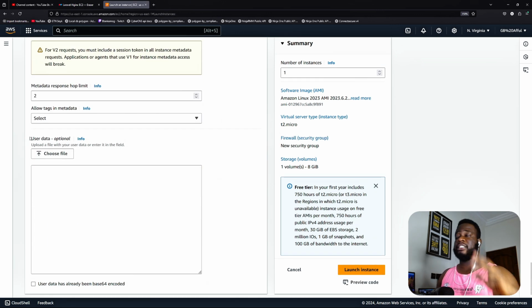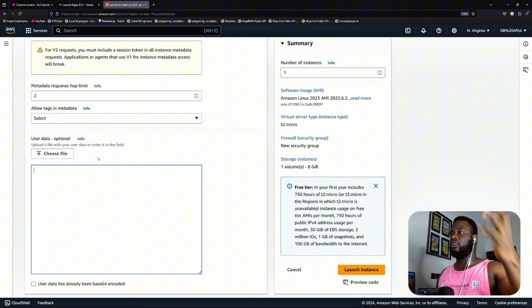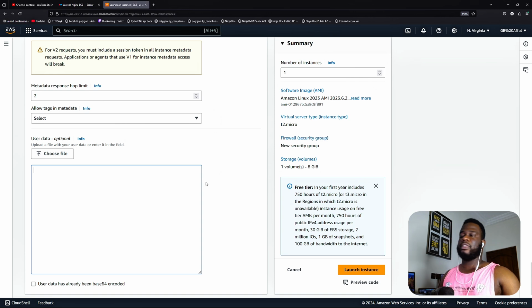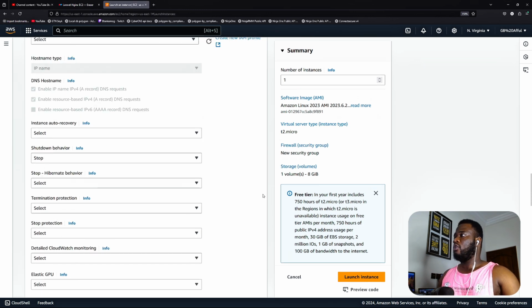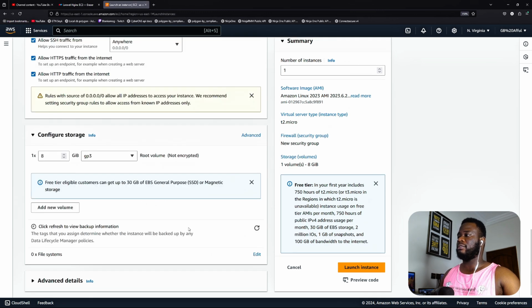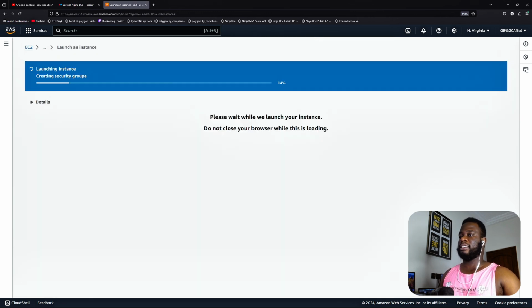And now this portion is very important. User data. Sometimes let's say you have some script that you want to run anytime your instance is initialized. You can pass that script as a file over here. If it's a shell script, you can pass that file over here. So immediately your EC2 instance is launched, the script automatically executes all the commands without you having to enter them manually. Okay, so that's it for the advanced details. We can close it and then go to launch instance. So let's launch the instance.